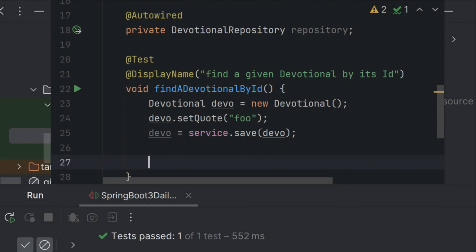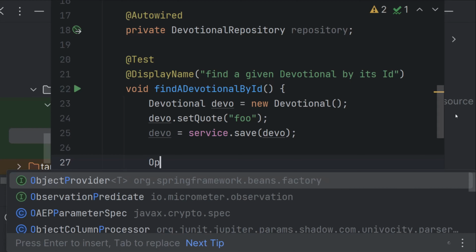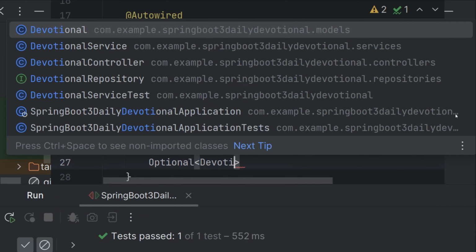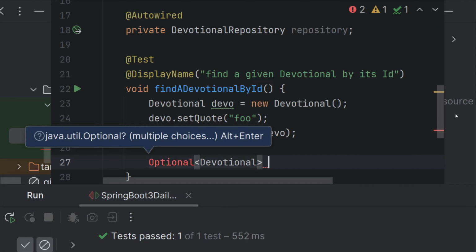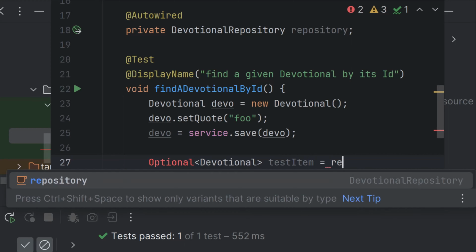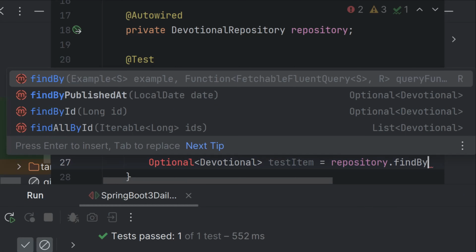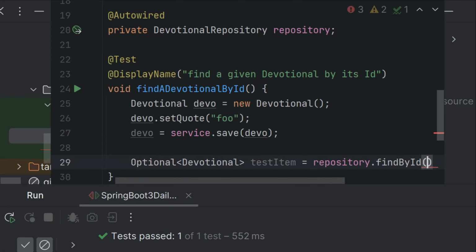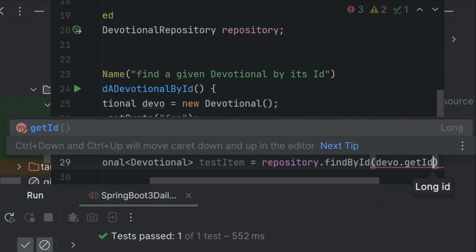And then here is where we create an Optional of the Devotional model. We want to call it testItem. And then what we want to do is use the repository interface and then find by a given ID. So findById of devo.getId.